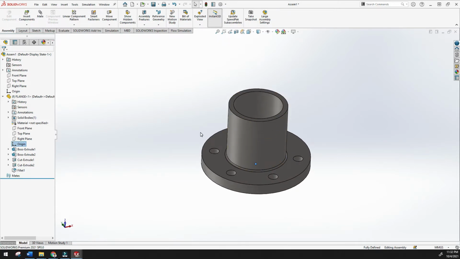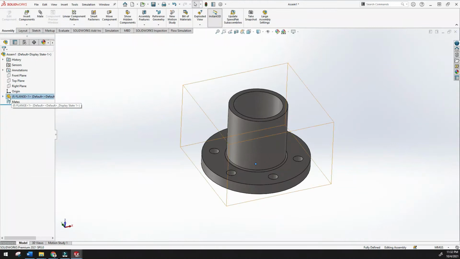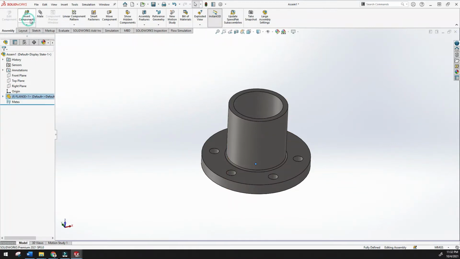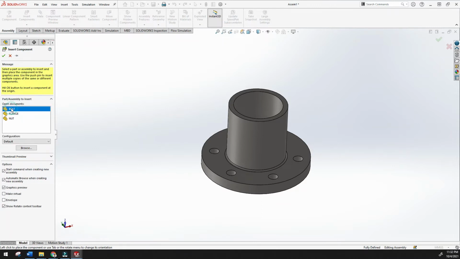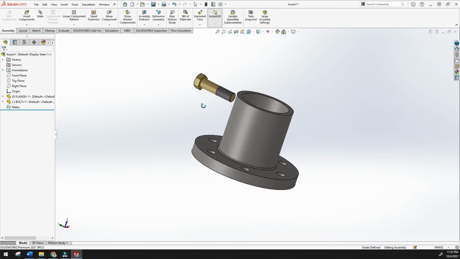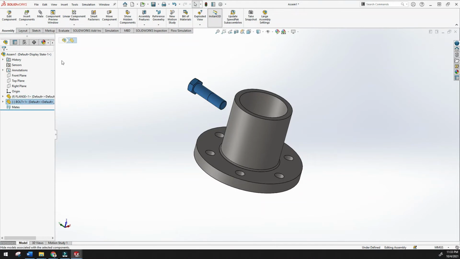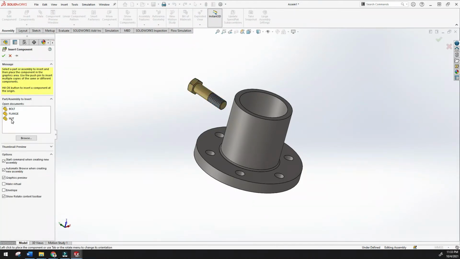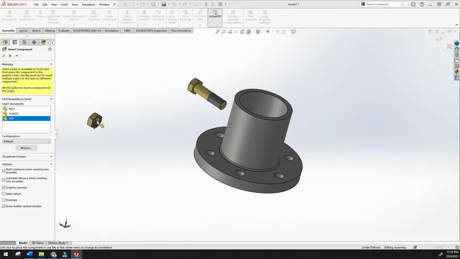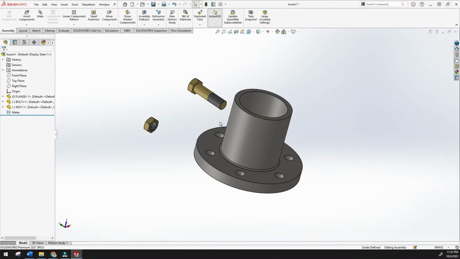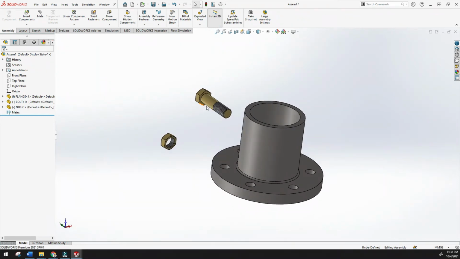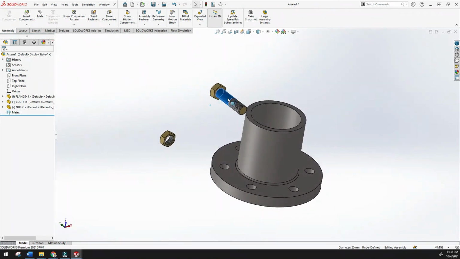So how to select? You just go to Insert Component, and here is the remaining part, like the bolt, okay. Just select the bolt and move the mouse on the display, and just click the left mouse button, and here is another bolt. Just click Insert Component again, and just click the nut and click here, okay. So finally I have already imported all parts here, and here you can see the bolt and nut part.